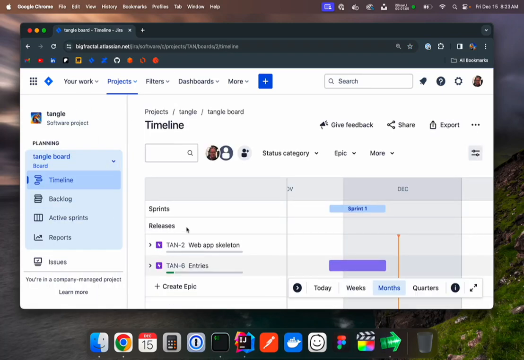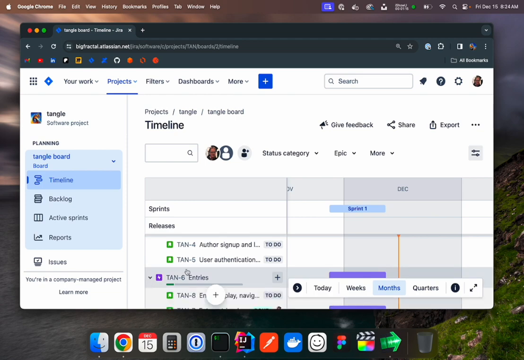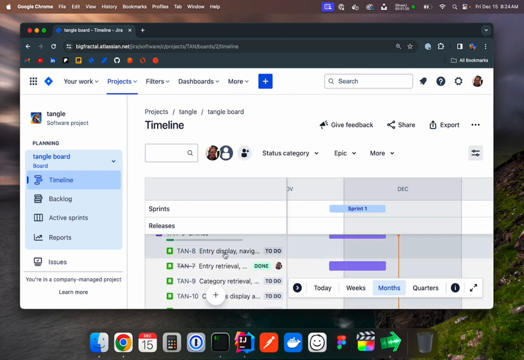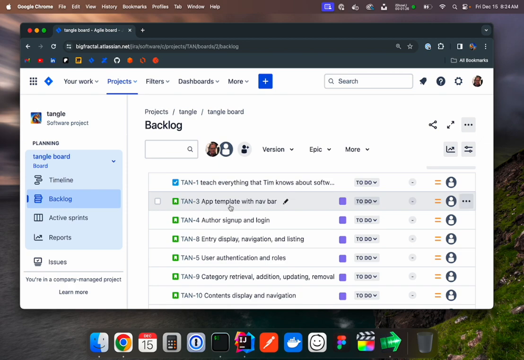So we can look at the epics that we have. We have web app skeleton. I do want to do the app template. And then as far as entries go, we want to display the stuff from the API, which is this one here. So I'm going to go down here and just start working on these.